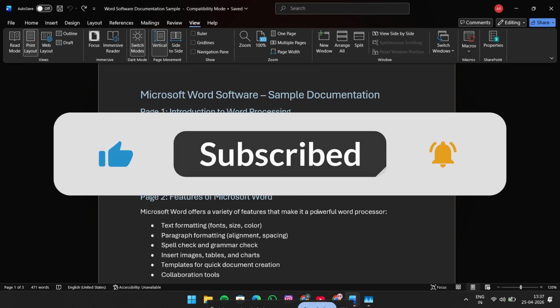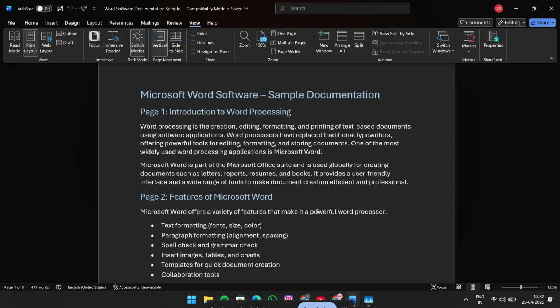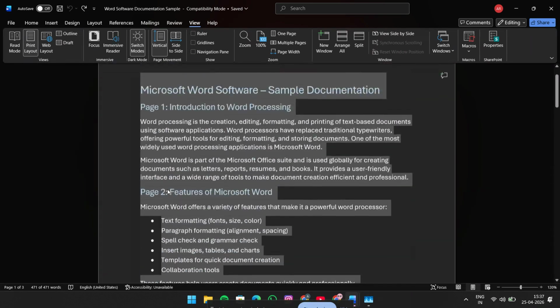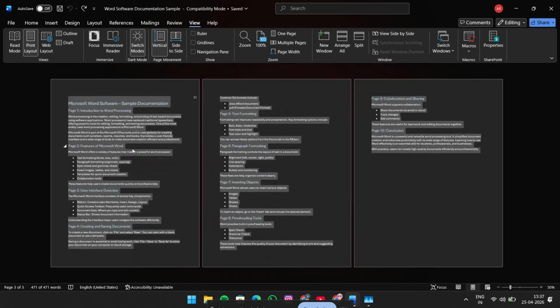Alright, let's jump right in. First, open your Microsoft Word document and decide whether you want to single space the entire document or just a specific section. If you want the whole file to use single spacing, the easiest option is to select everything at once. You can do this by pressing Ctrl+A on your keyboard. That highlights the full document, so any spacing changes you make will apply everywhere.